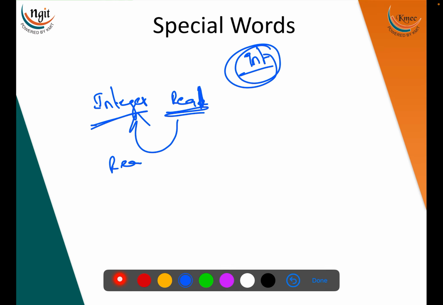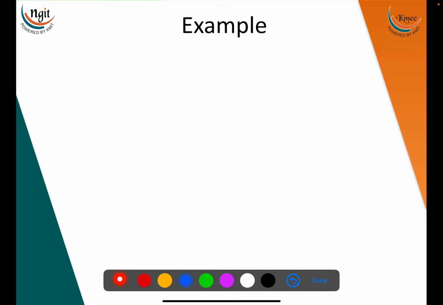If I write something like this, real and integer, in both cases it understands that it is a variable and it is a data type where we have to allocate the memory. So this is what we have in that case.